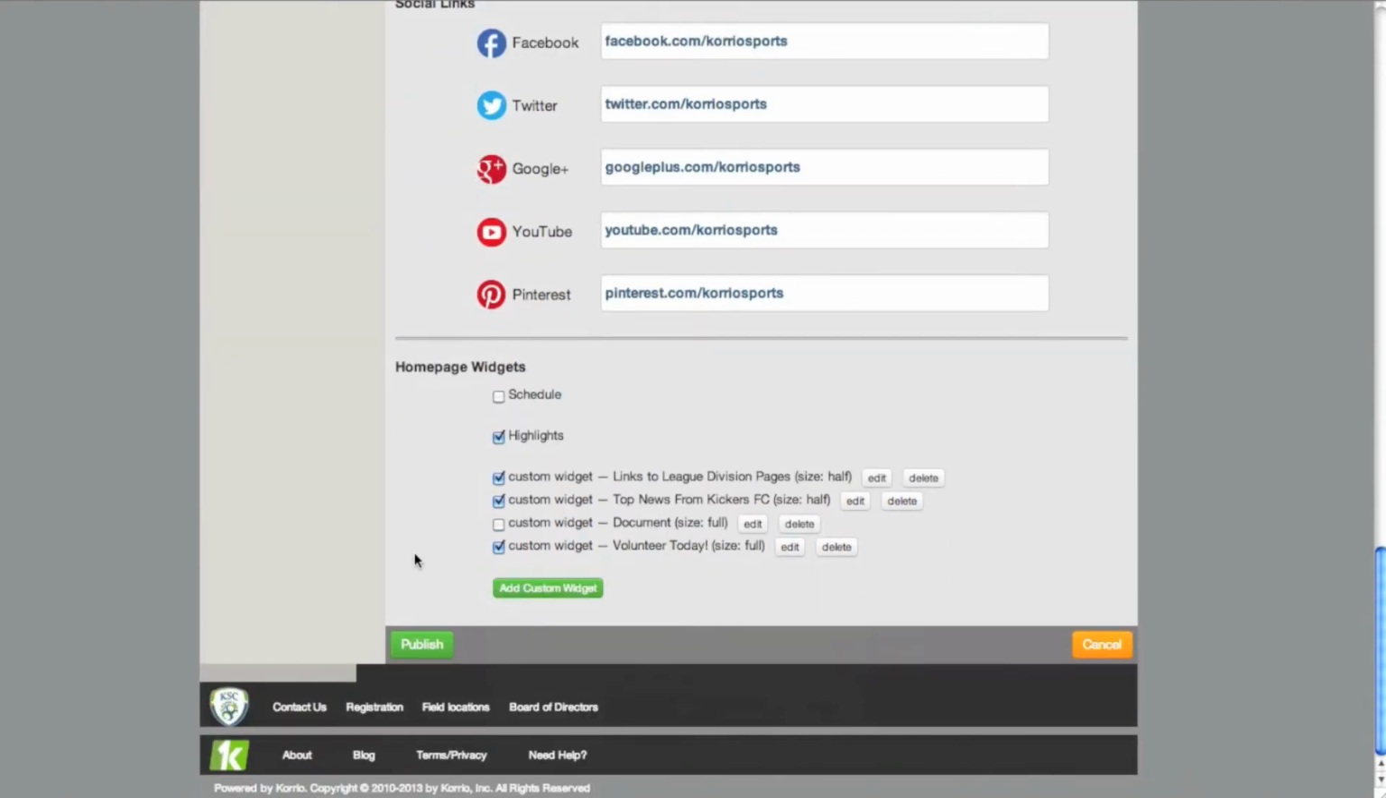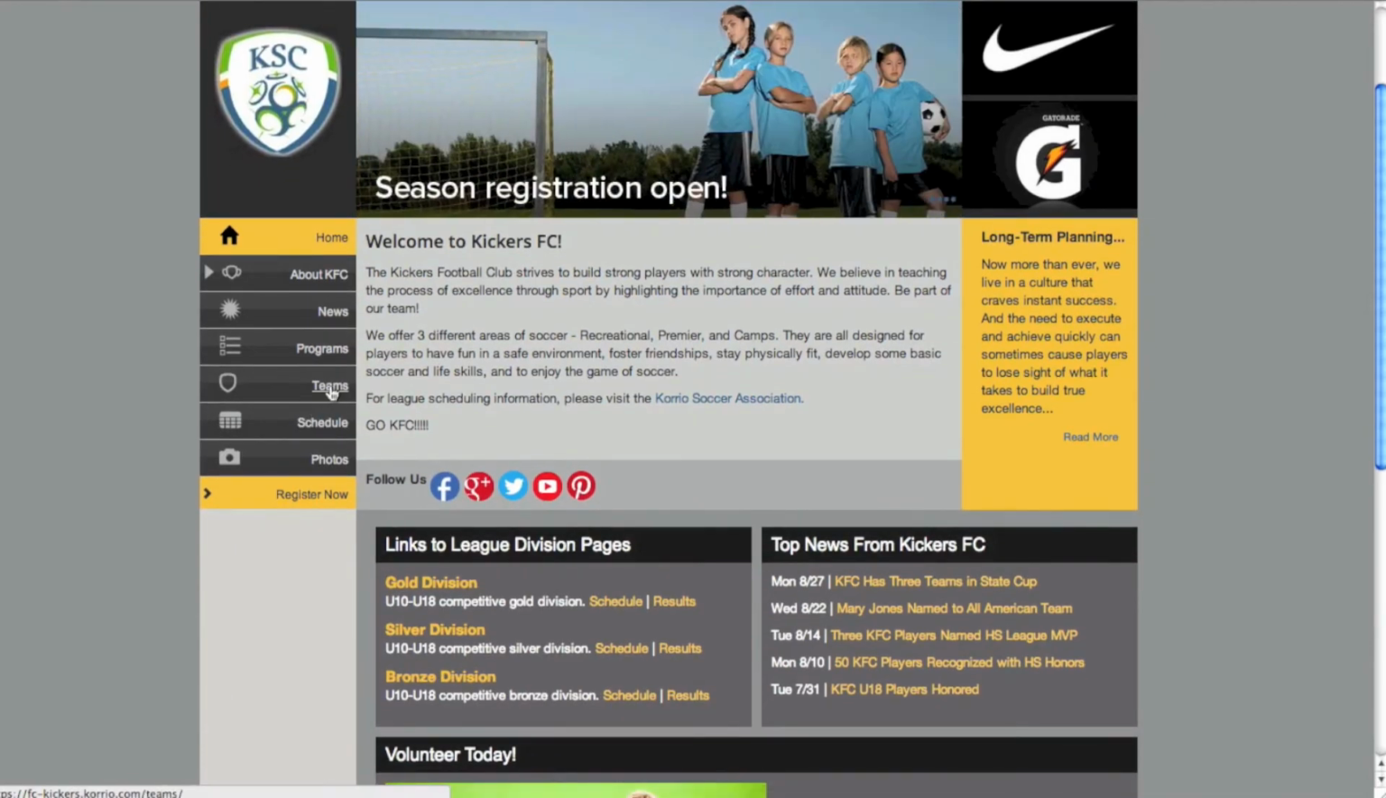And then below that is where you can display your club schedule. You can choose to display the week at a glance for the club if you would like, or you can unselect this and it will not show on your front page. You also have the ability to show highlights. So any highlights would be taken from your club photo gallery.